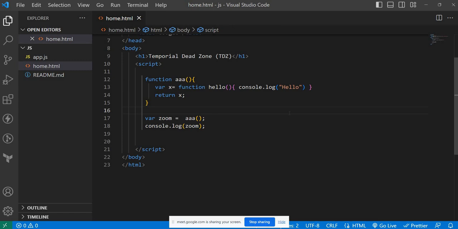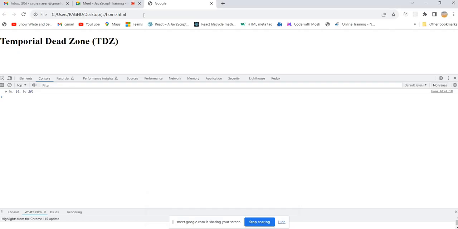Do you have any question that how this function will return another function? Normally, if you are learning any other programming language, definitely there will be a doubt. But in JavaScript, yes, it will return. So what will be there in zoom? Function hello. Fantastic. Okay, very good. Everyone is giving the right answer.